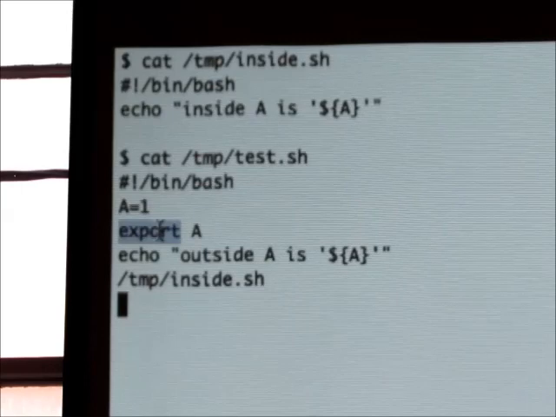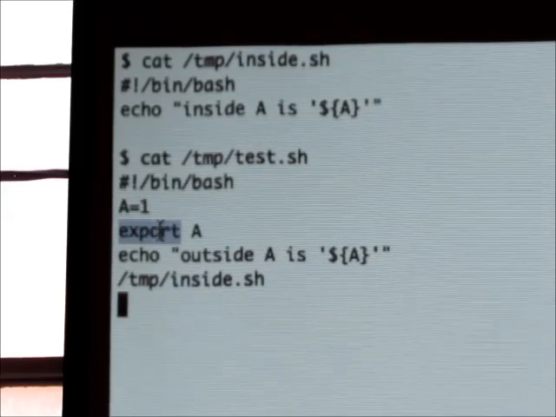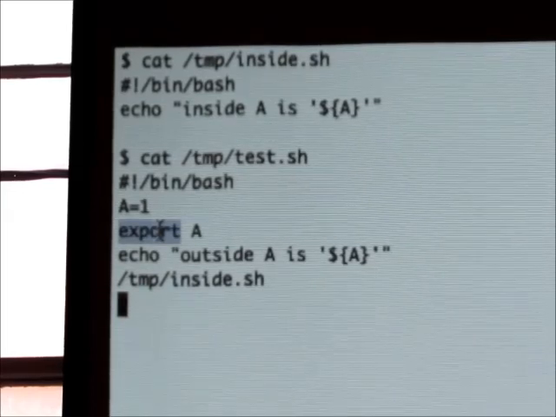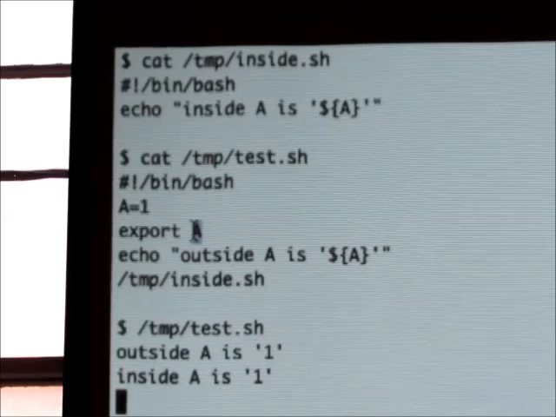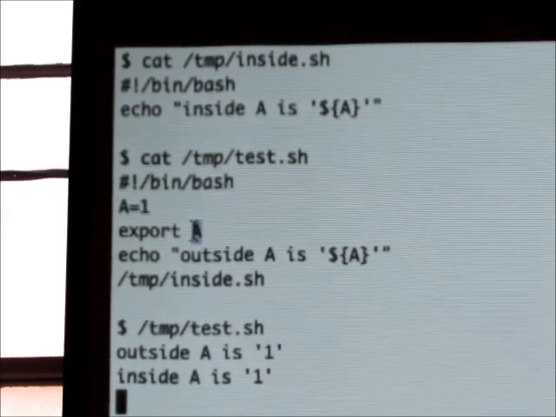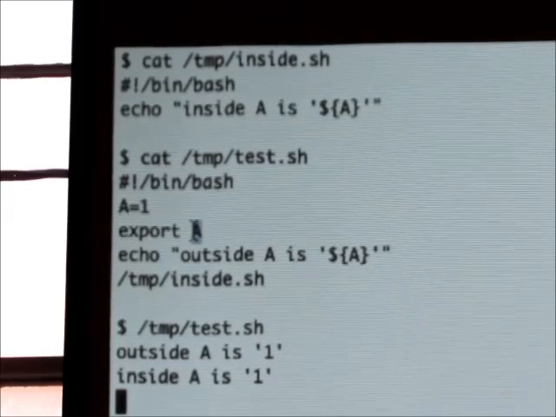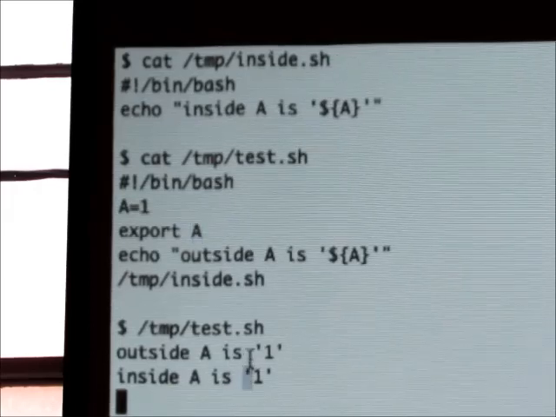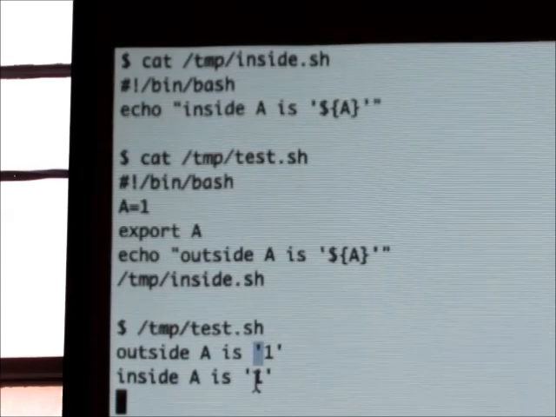So we can say, hey, by the way, this value, A, while I'm at it, could you make sure all of my kids get that too? So it inherits that value. And so when we run the script now, we have exported A, we've marked A in a way that allows it to be inherited. I can tell you how, but we are short on time. So ask me after. And now this works. Outside A is equal to 1, inside A is equal to 1. So we've taken care of that part.